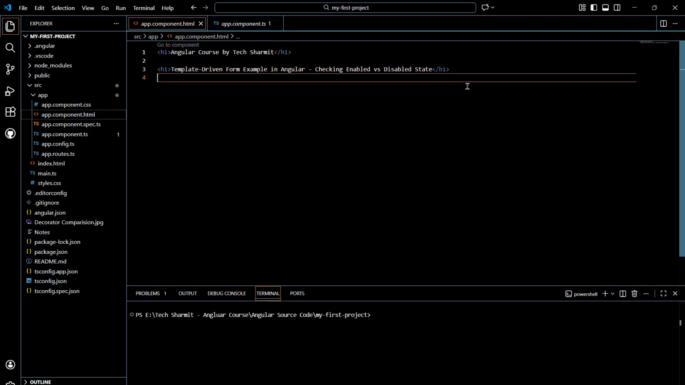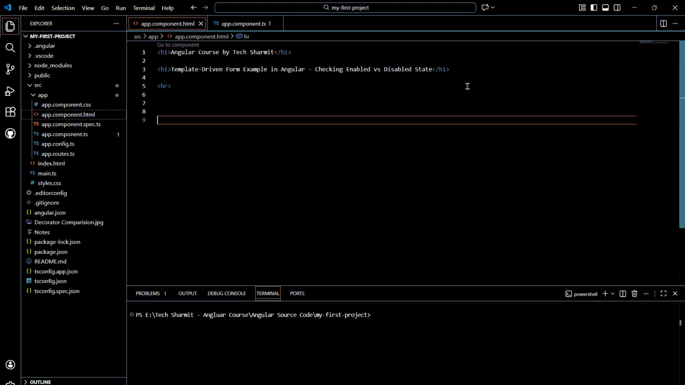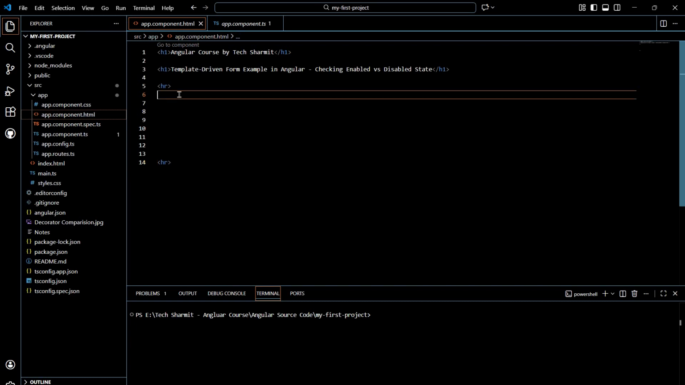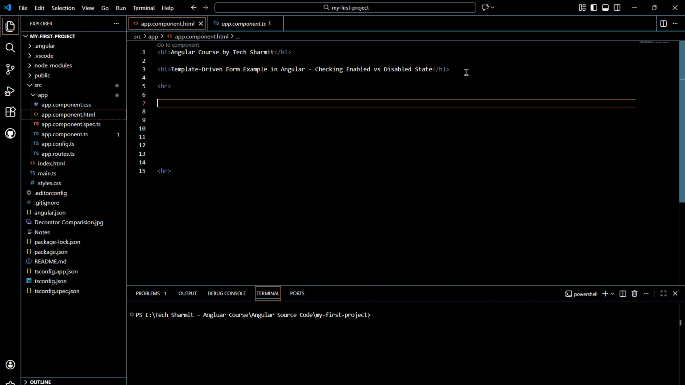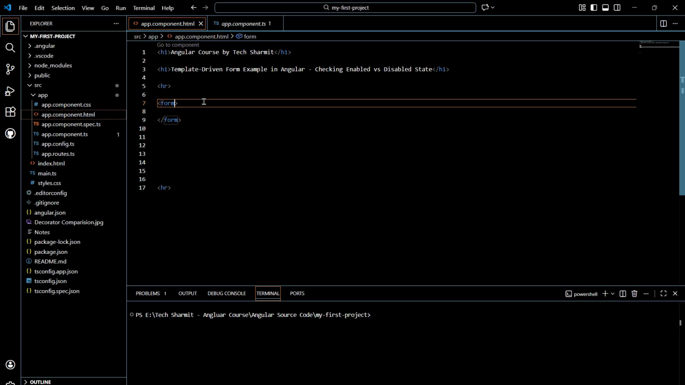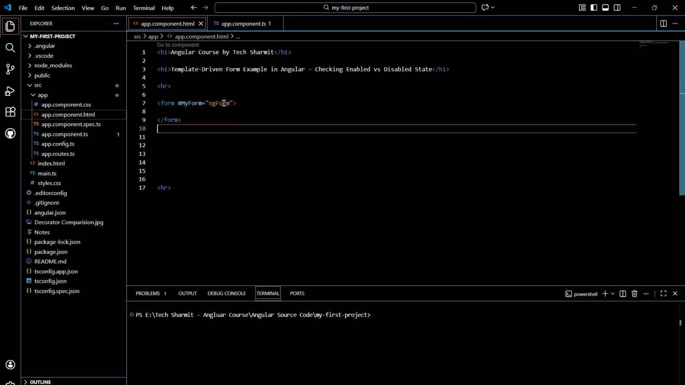For that, firstly, we will add one horizontal row here, maybe two, so that we can separate the form from the actual heading. A horizontal row is just a simple horizontal line which will separate these headings from the actual form. Now after this horizontal row, we will create one form, and in this form I will assign the template reference variable, myForm equals ngForm. Perfect, so this thing is ready.